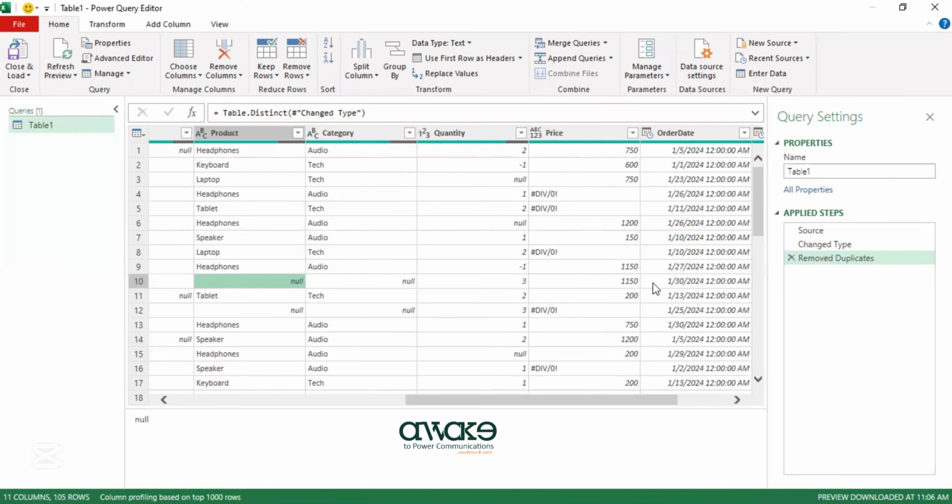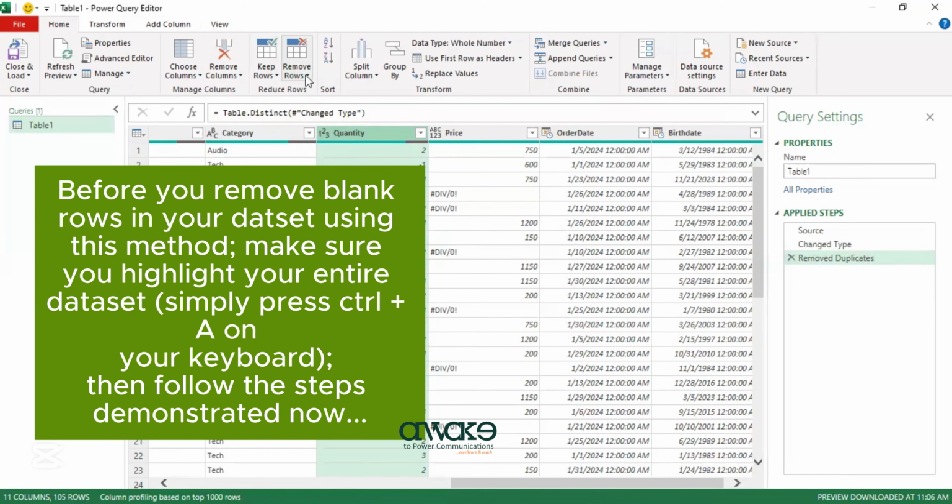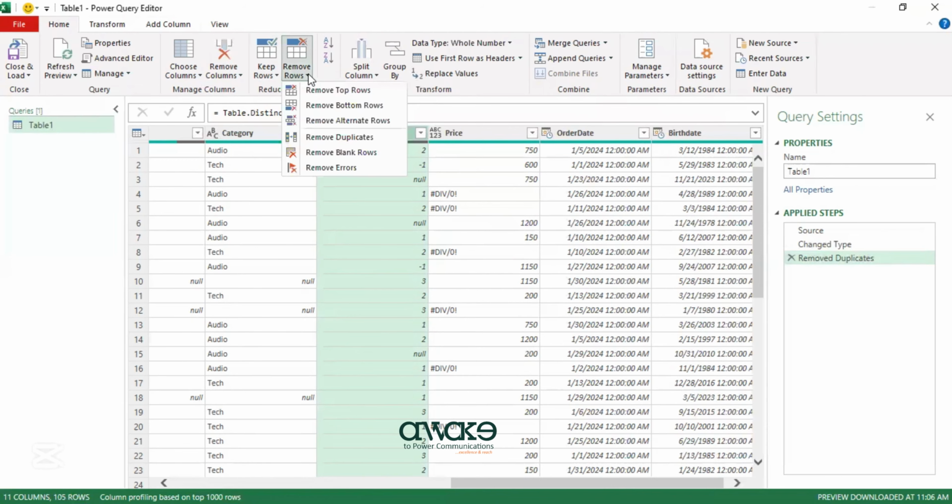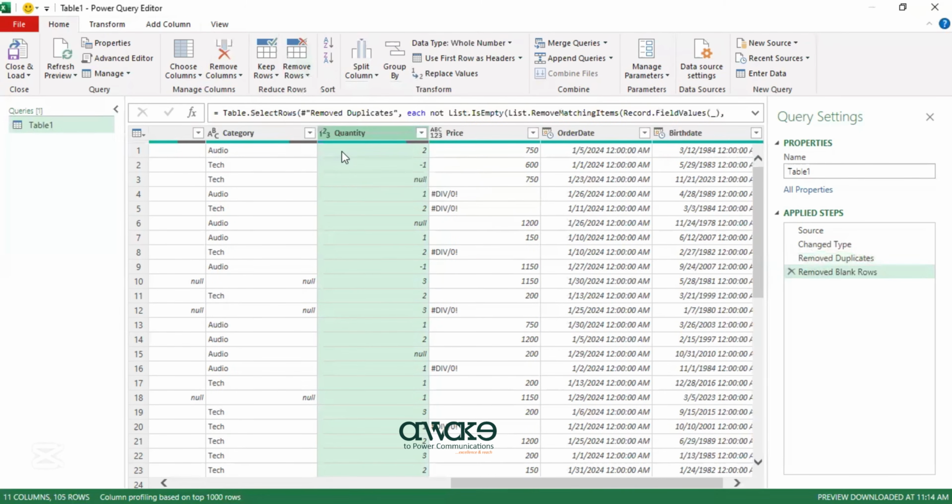The first thing we can do is to remove blank rows. Under reduce rows, you can see we have the remove rows option here. We click the drop down and then we can just scroll down to remove blank rows, okay? Then click on remove blank rows. If you have entire blank rows, the blank rows will be removed, okay?